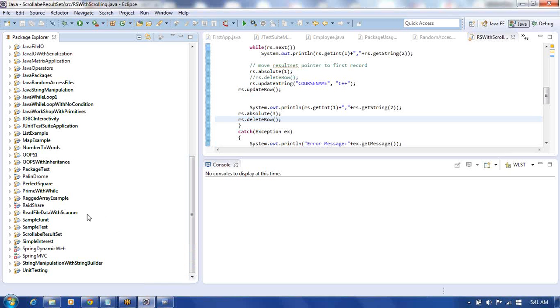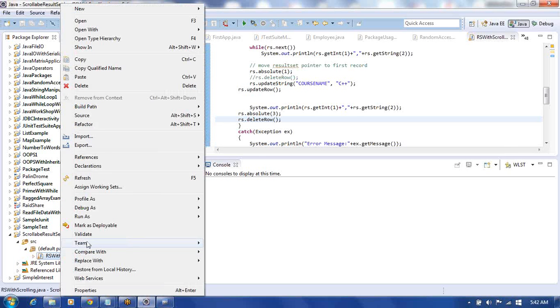Scrollable result set. Click on this. Just try to run this. Run as.